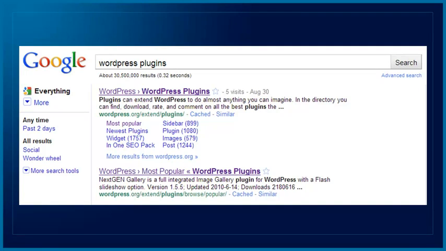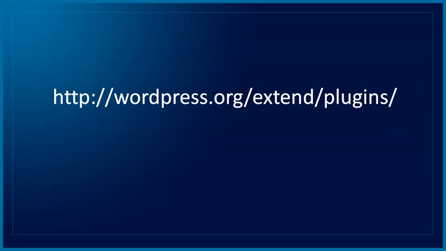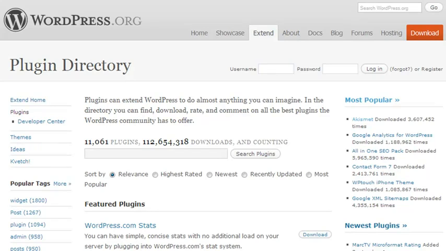All right, so how do you get to WordPress plugins? First option is to just go to Google and Google the term WordPress plugins, and on mine at least, it comes up right at the top and you're able to click on it and go see them. You can also put in wordpress.org/extend/plugins, and that will give you a link into the directory. So this is the plugin directory for wordpress.org.